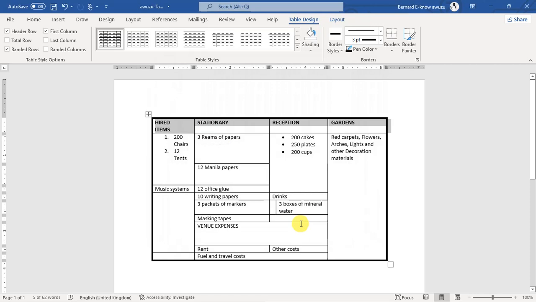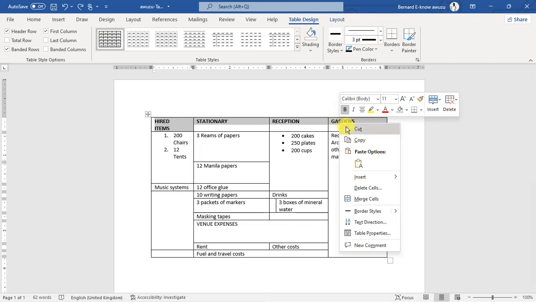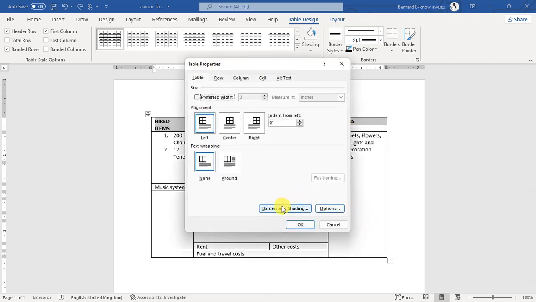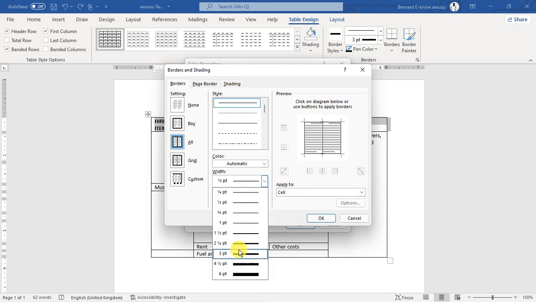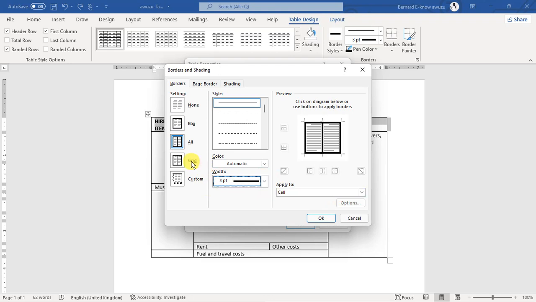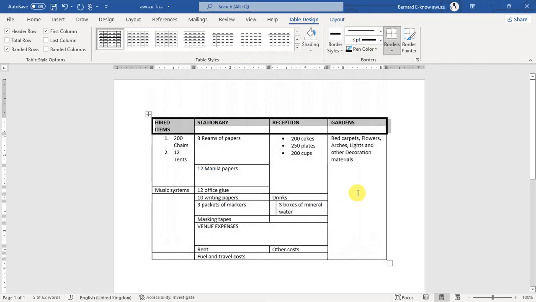Oh, sorry. We are supposed to apply this to only the cells, not to the whole table. Sorry about that. Yes, we're supposed to apply it to the cell, and by default it recognizes it. So I'll go ahead and select the 3 points, and I will apply the grid. Then I'll click on OK and OK. Right, so now we have added our border.